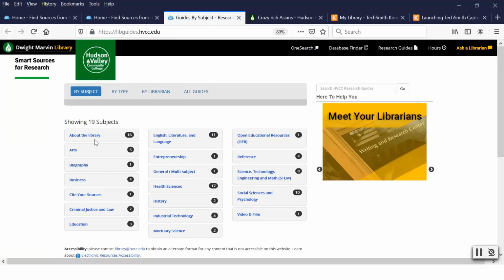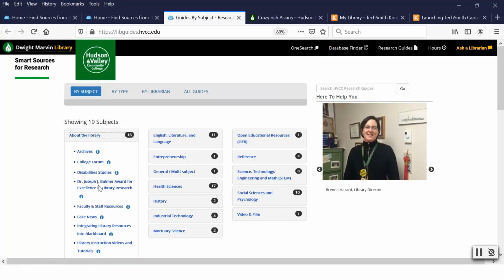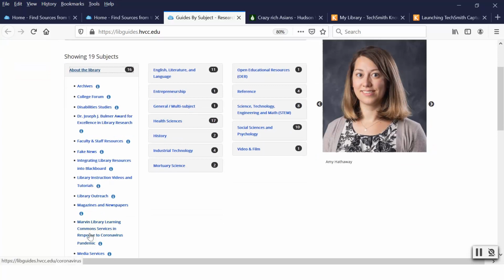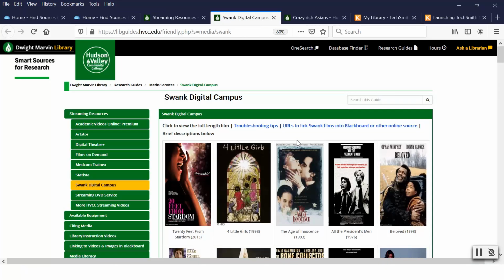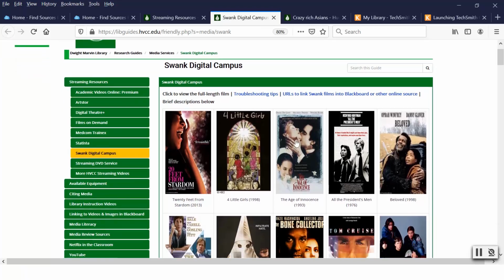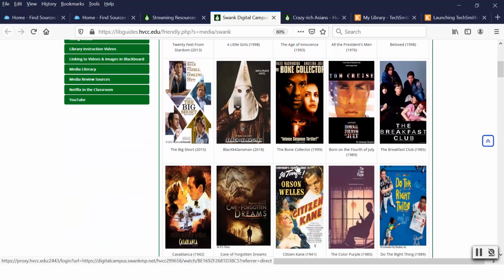So from here, I'm going to go to About the Library, and then I'm going to go down to Media Services. So this is going to bring me to all of the streaming resources in the library, and I'm going to focus on Swank Digital Campus. So if I click here, these are all full-length feature films, and they're all in alphabetical order, and I can see if Crazy Rich Asians is here.